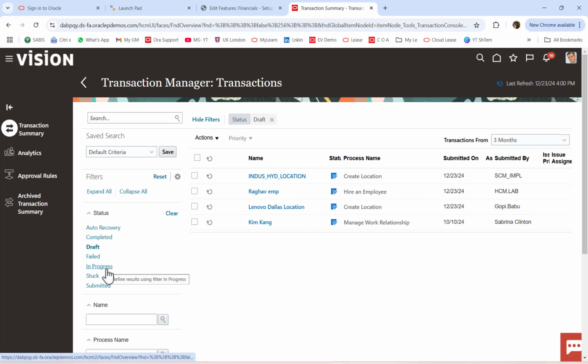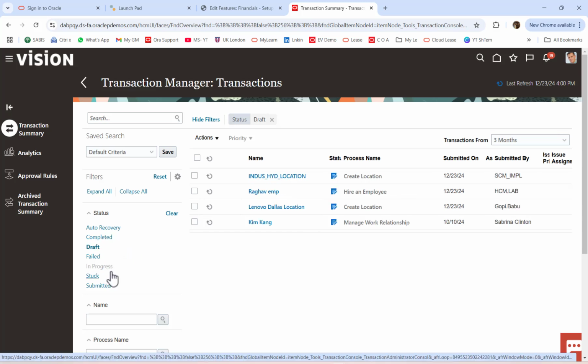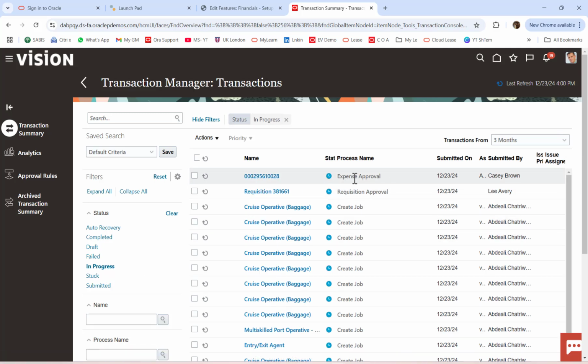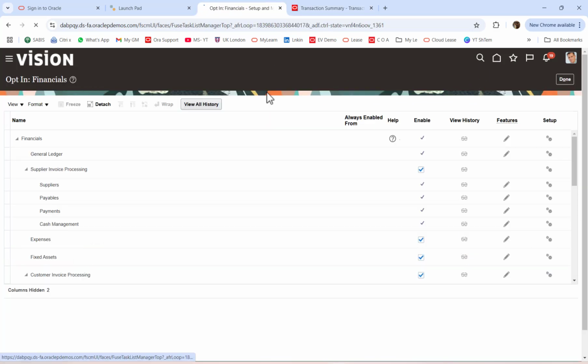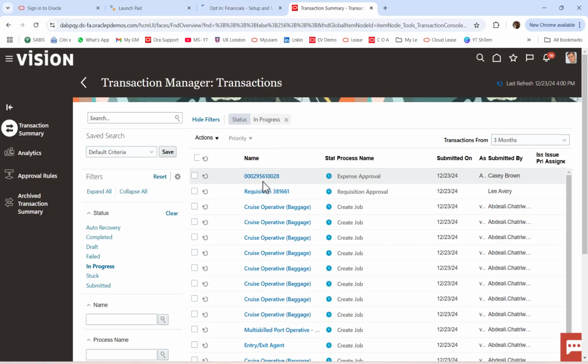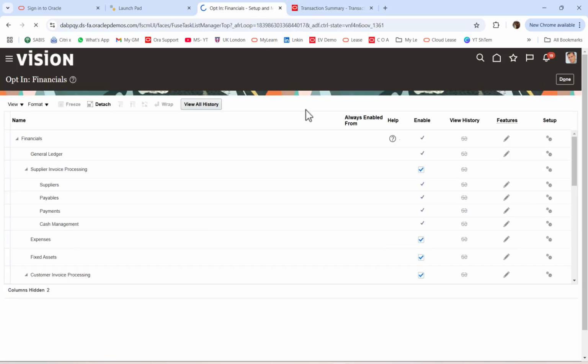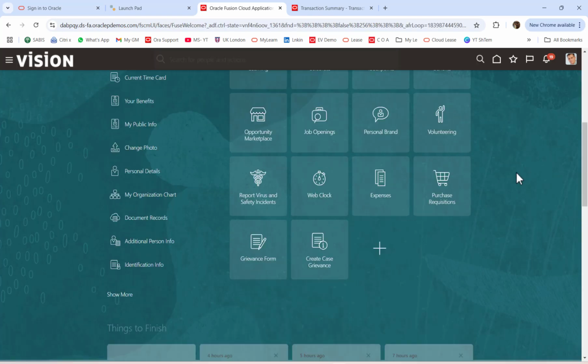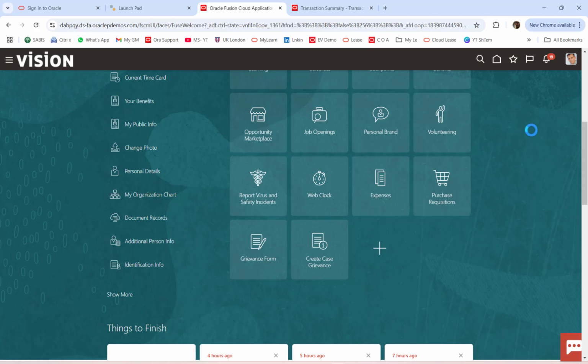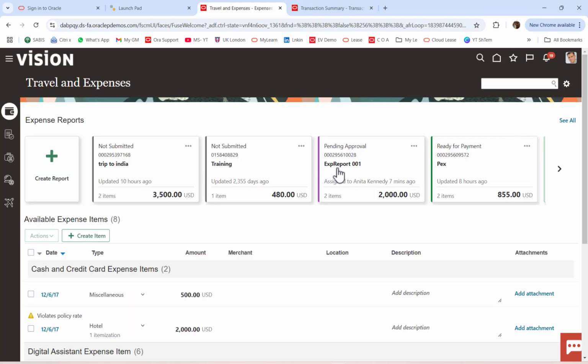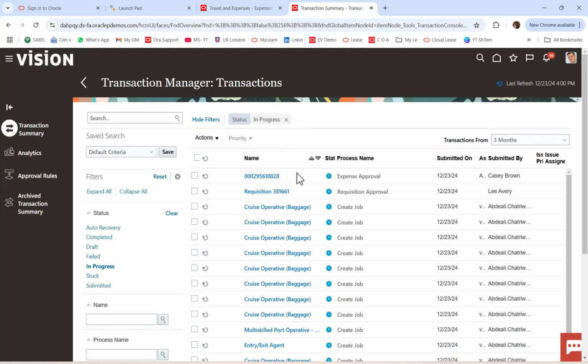So first of all, I already submitted, so I will check in progress. This is the expense approval for Case Brown, it is in process. If you need to know the expense report number, just come back to your expense area to check it. So I come back here. This is the expense report, and this is number 10028. So now it's in progress.